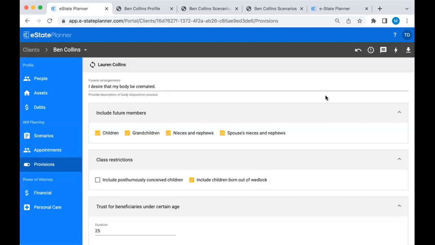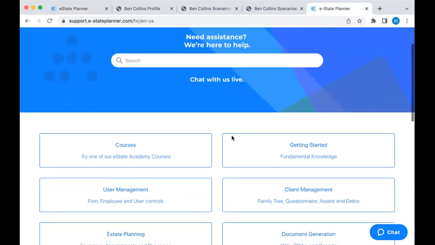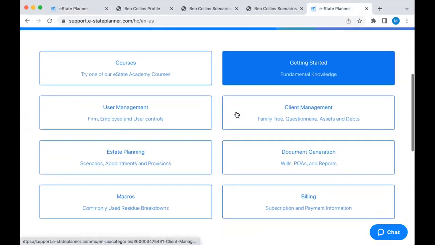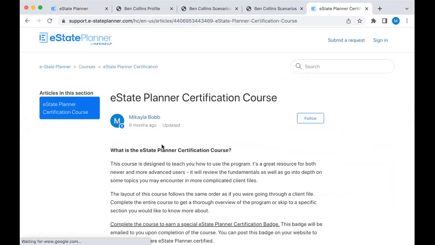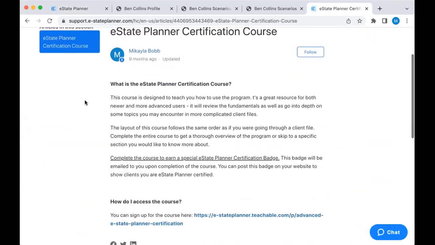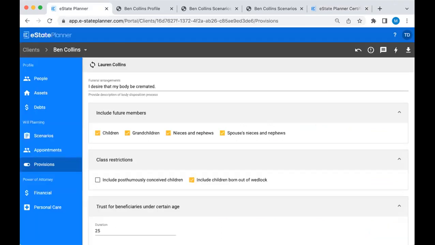One other thing I just want to point out is this little question mark button that's up in the corner. So if you click on that, it's going to bring you right to our help desk. That's got lots of articles on how to do different things in the system, but it also has courses, specifically the Estate Planner Certification course, which is a self-paced course. It's free, and it'll teach you how to learn the system really well. So it'll go through everything you need to know. It'll take you through a client file and all the different stages of the planning with the system. So I'd recommend checking this out if you're trying to get to learn the system better.